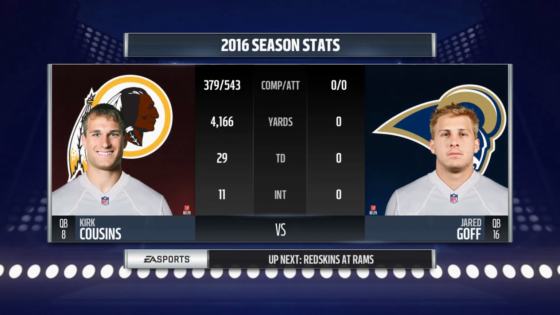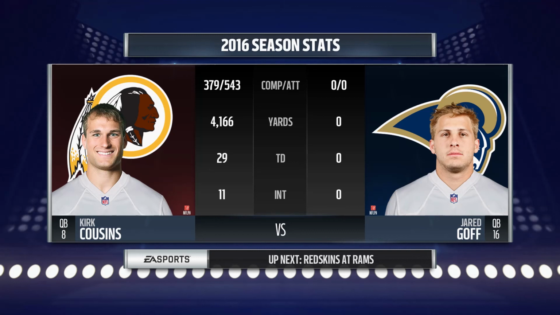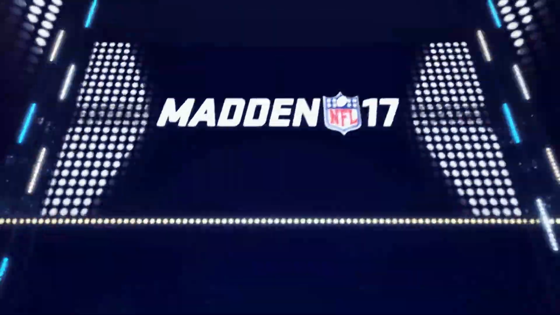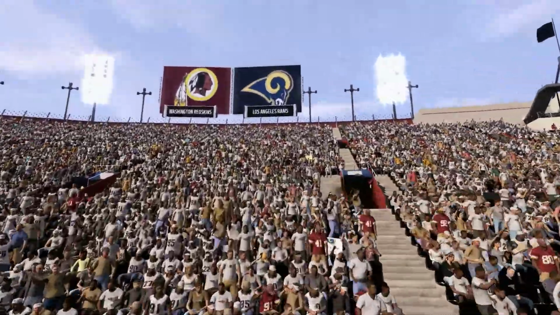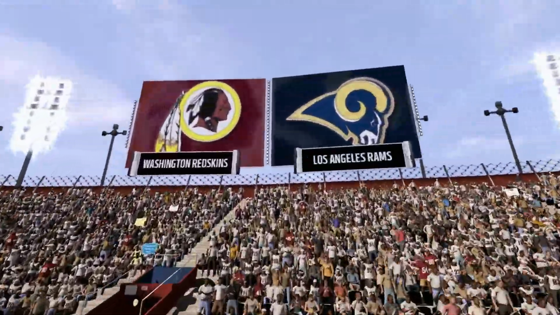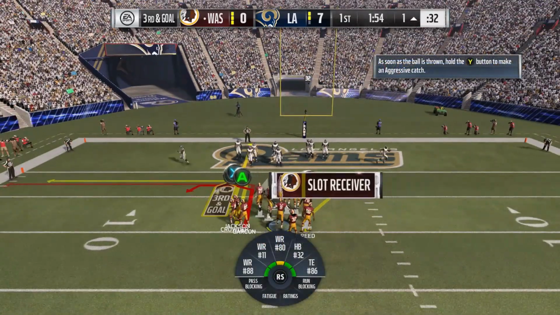They come back to the stats here. Jared Goff was a rookie. Kirk Cousins had a monster year the year before, which is why he eventually got the contract for the Vikings, where he's been absolutely ass. But yeah, I mean, it's still cool he got a contract. We're going to pick up here. We were using Kirk Cousins.